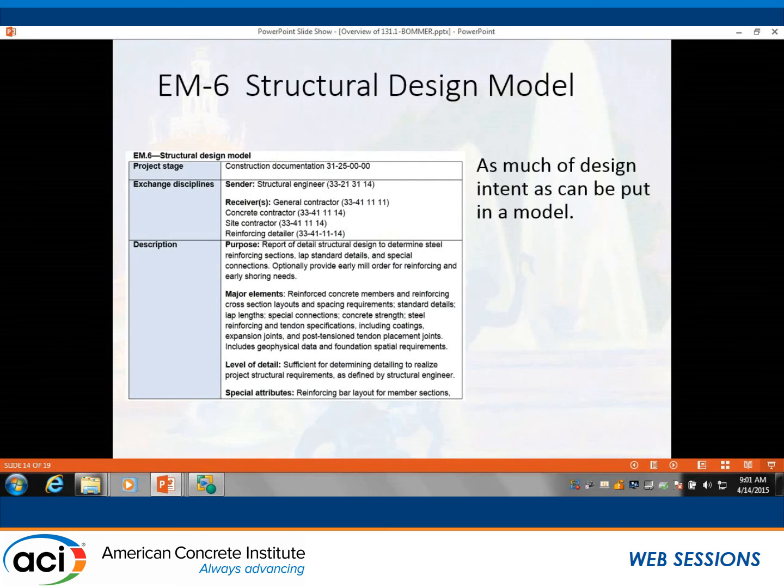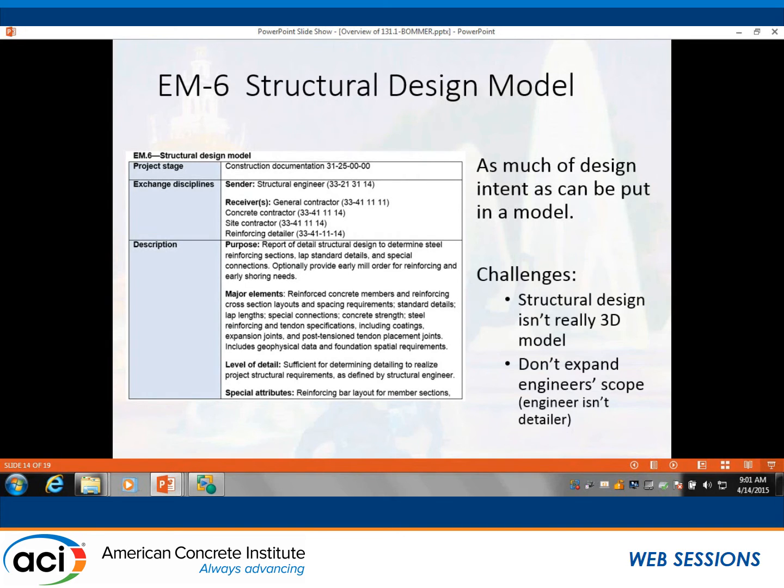So the idea here is that we take as much as we can that's currently in plans and specs that come from the structural engineer and convert that into a model. The challenge here for us is that structural drawings, plans and specs, they're not really model-related information, so to speak.